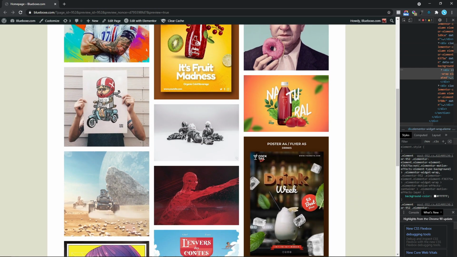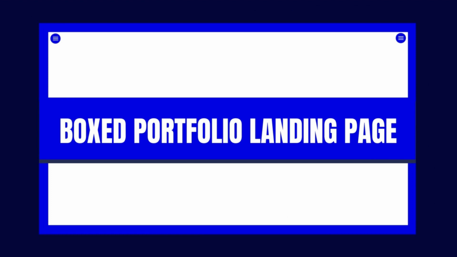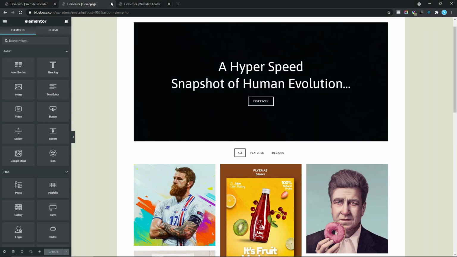In this video, we're going to be looking at how to create a box portfolio landing page separated into 3 sections: the header, the website content, and lastly the footer.